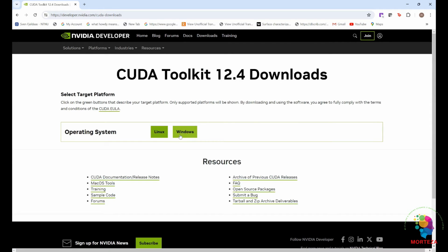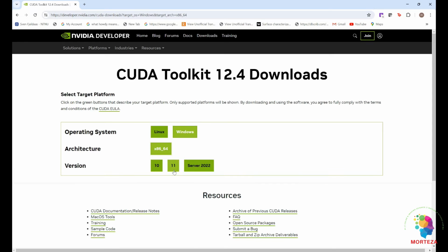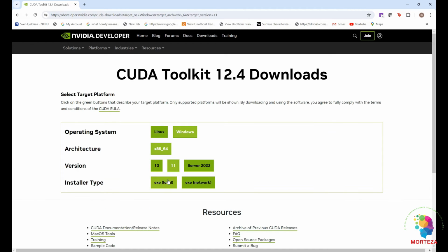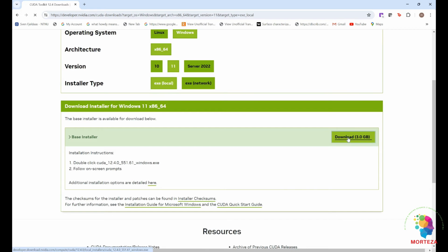It's gonna ask you some basic questions. I'm using Windows. My Windows is 64-bit. And then I'm using Windows 11. And for me, it's gonna be local, not network, because I'm gonna just install it on my own laptop. So you just go down here and download.